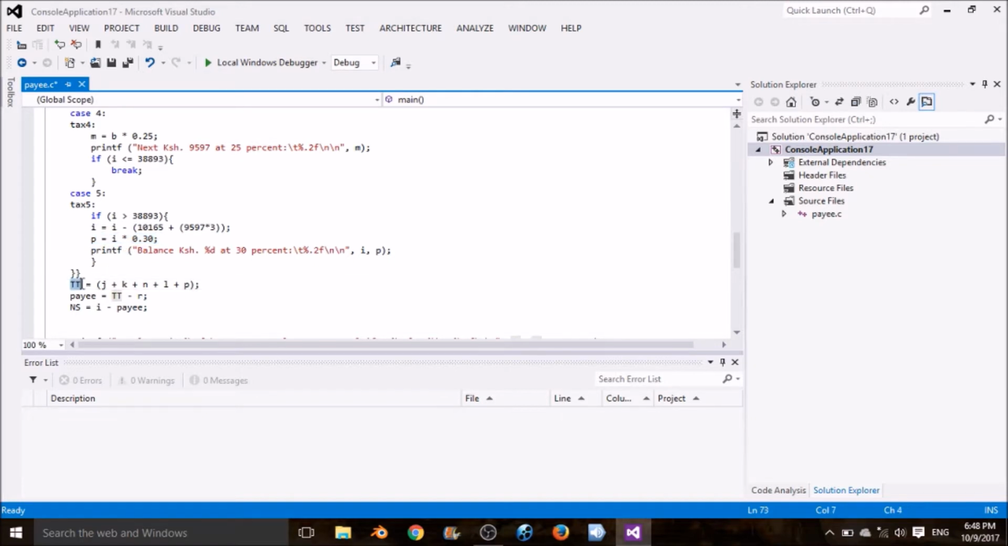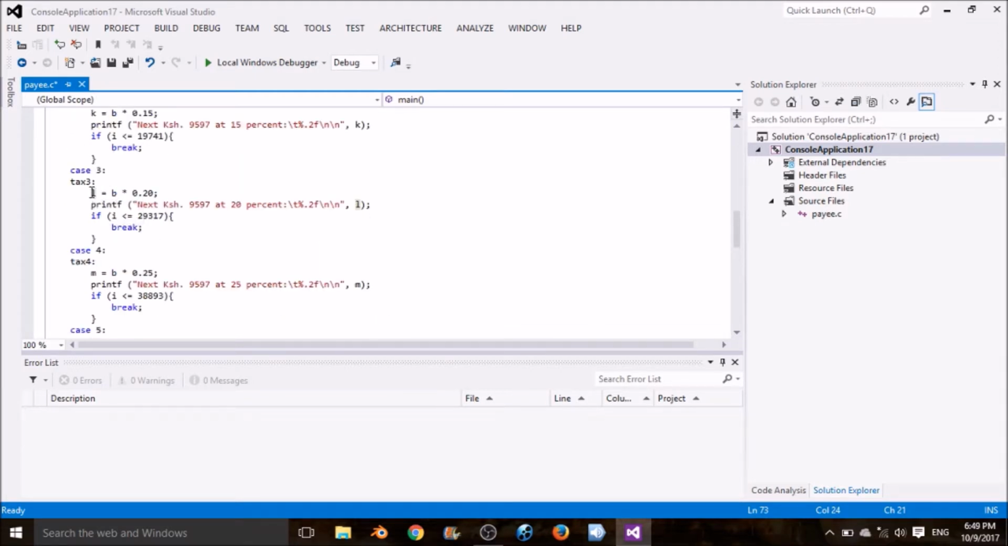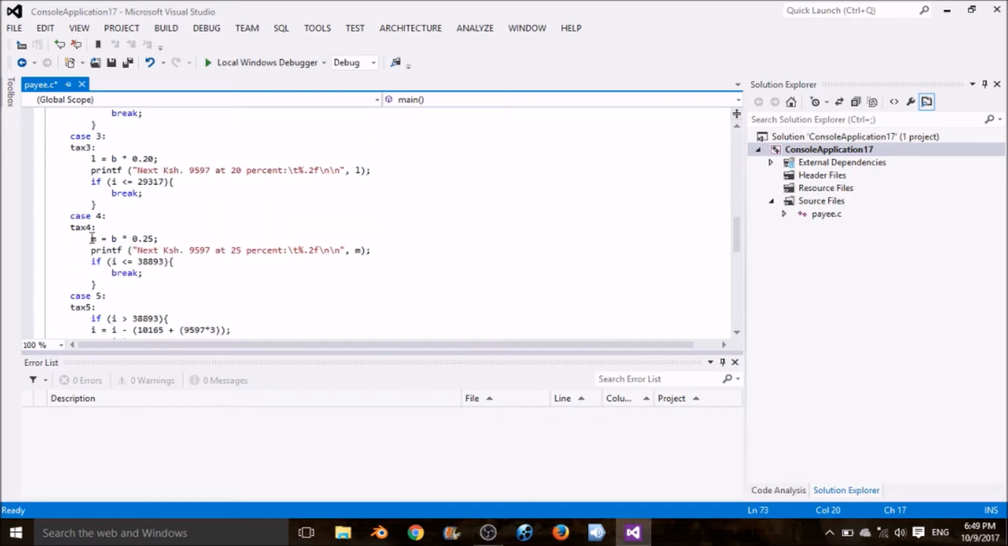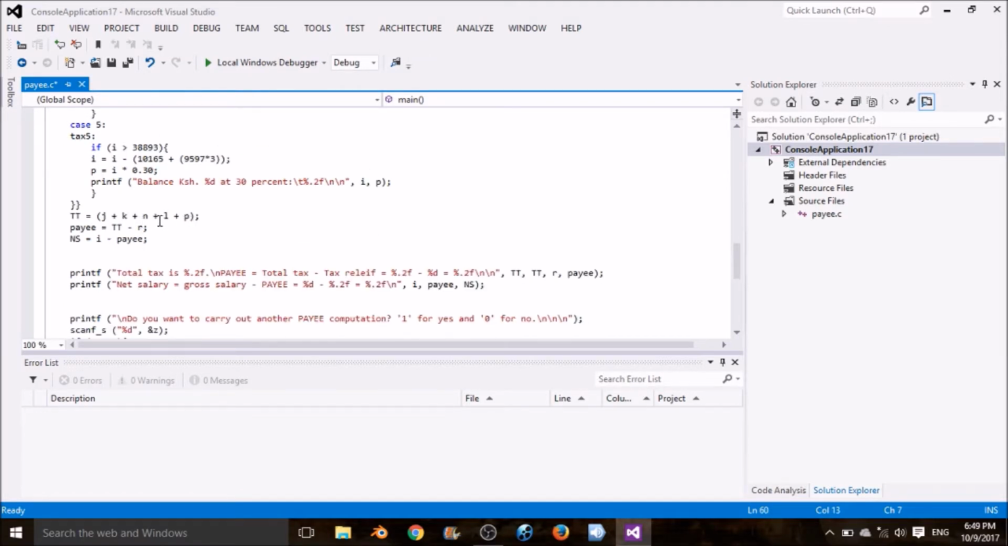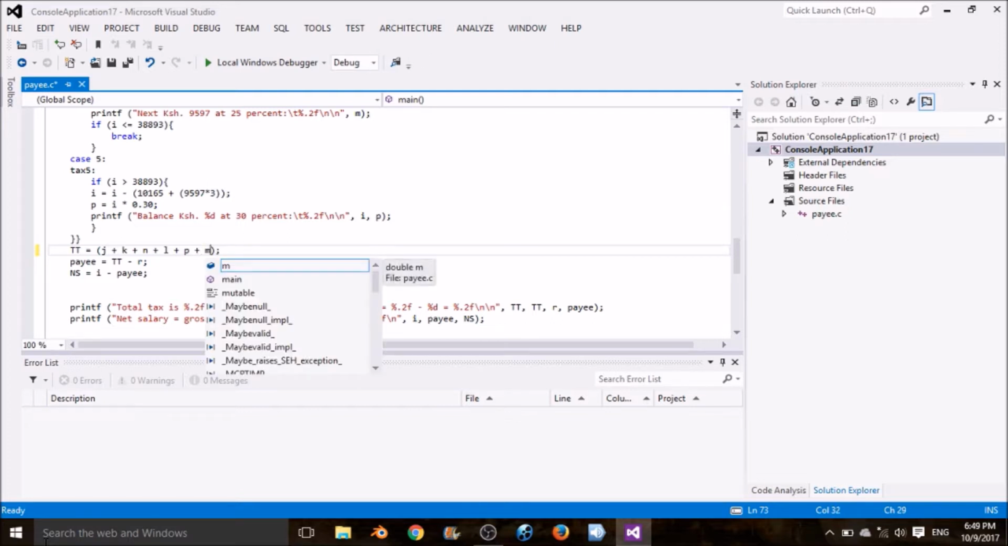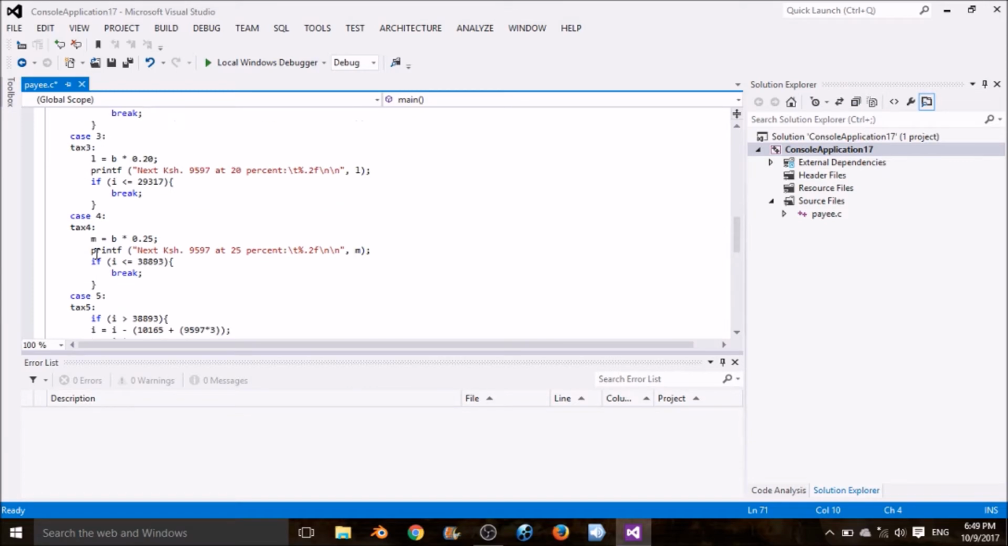Now TT. What is TT? Total tax is equals to J plus K plus N plus L plus P. Where am I getting this? P, this is the tax over here. L is the tax over here. N, same story, there's a tax called N somewhere. There's an M over here, and I did not include M. Let me just fix it in there real quick. Plus M, like that. So all taxes are here.